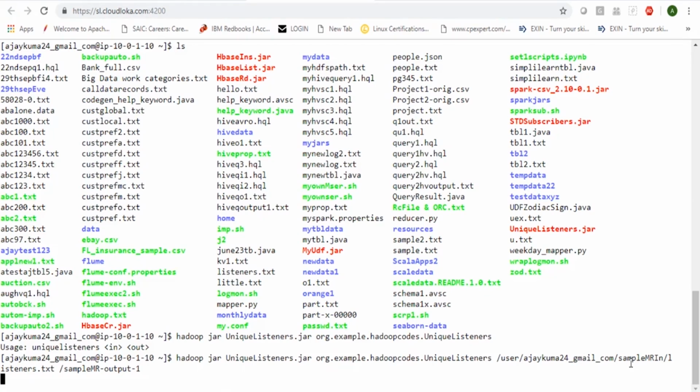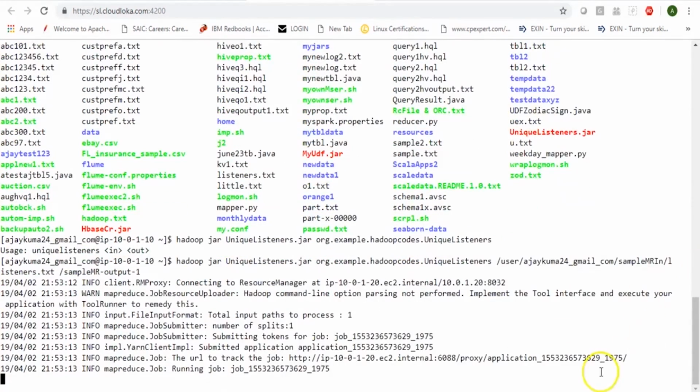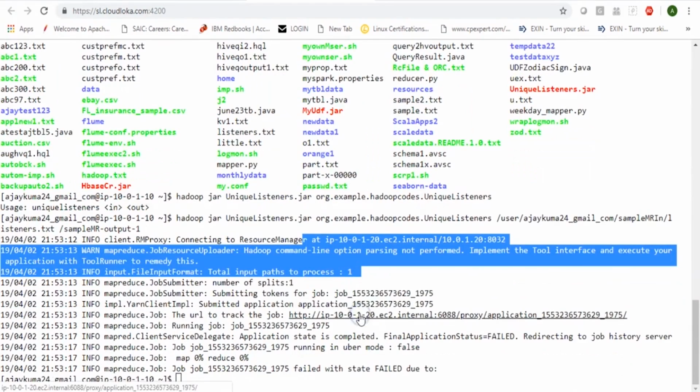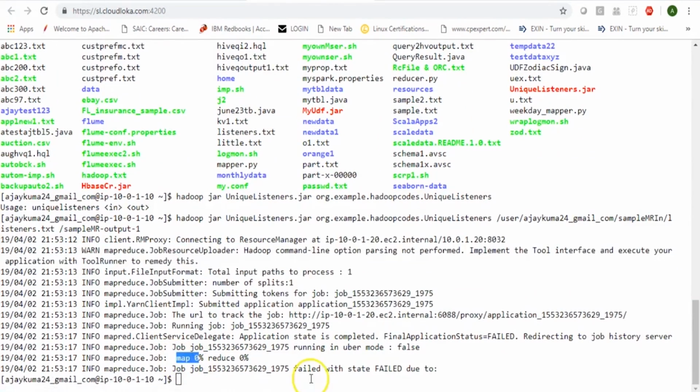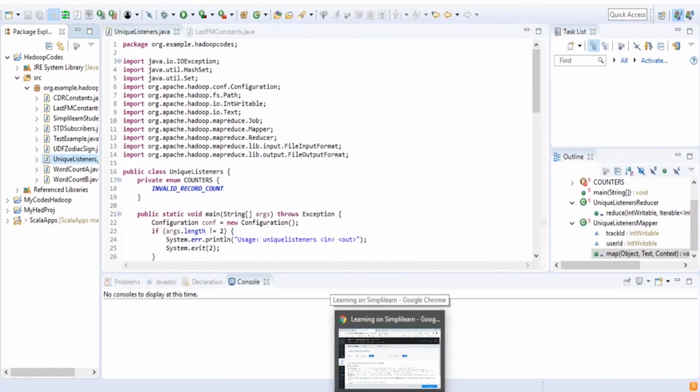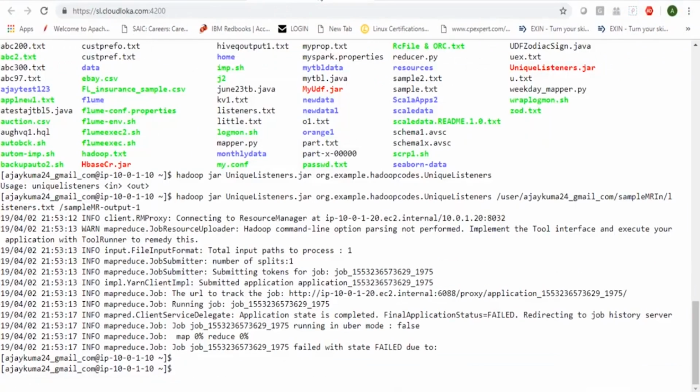So let's run this, and this should connect to the resource manager. The job is processing one input file. It will start with the mapping phase first. Now it looks like the job has failed for some reason. Let's have a look. I just looked into the job and I realized why it failed. The main reason was I was trying to write an output in a directory to which I don't have access. I need to have access to write the output in a directory to which my user ID has permissions.